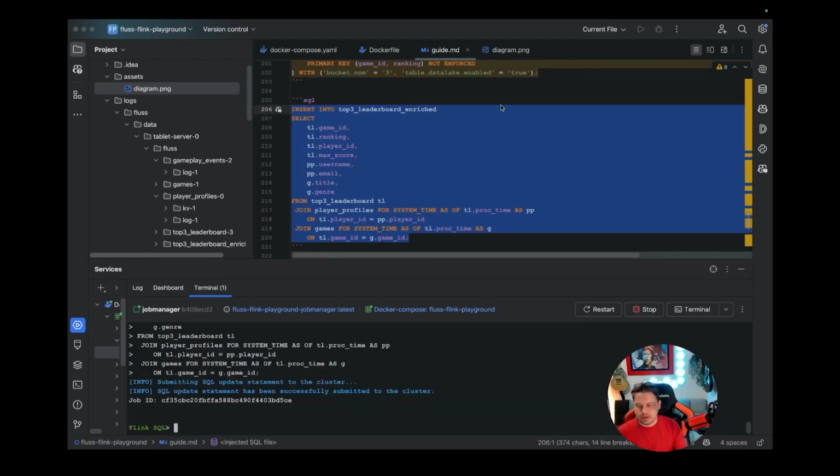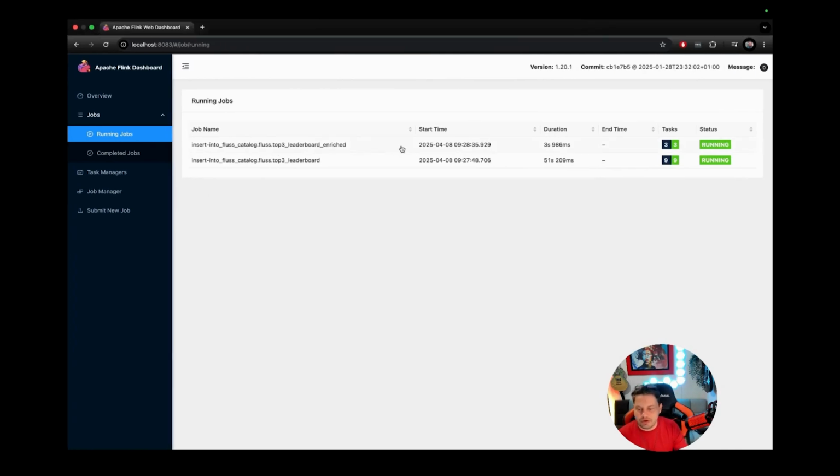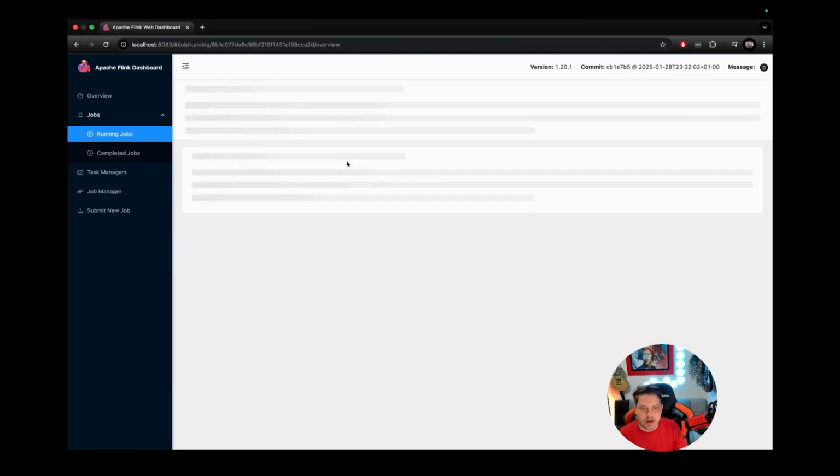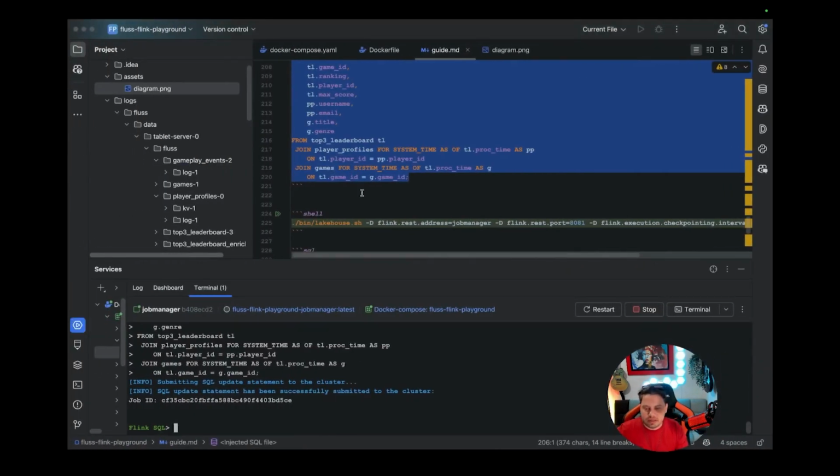So I'm going to run this as well, and I have my jobs running. If I go back to my Flink UI here, I can see that my job is running and it's processing millions of records for creating those tables. Now, before we move forward, there's another thing that I want to show you.